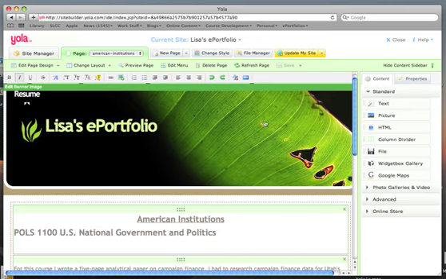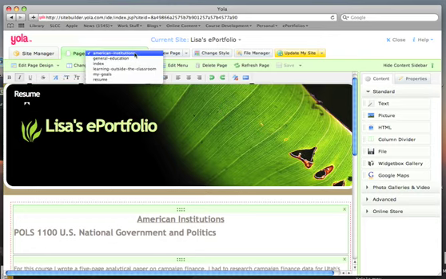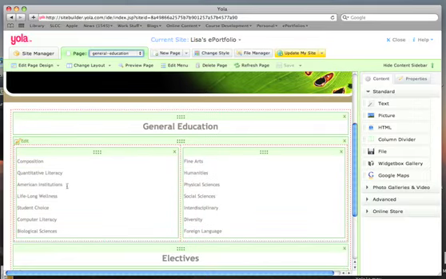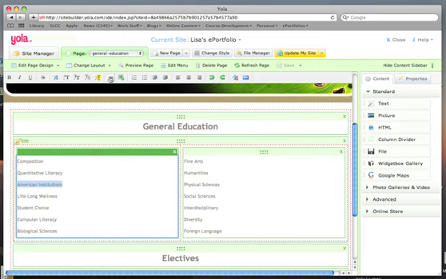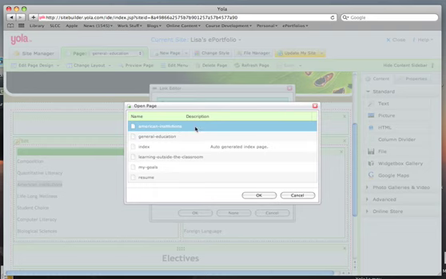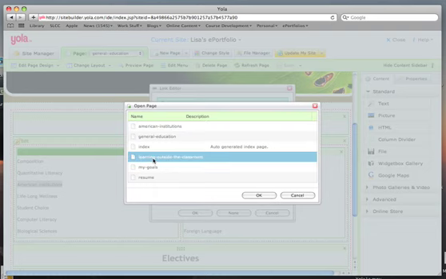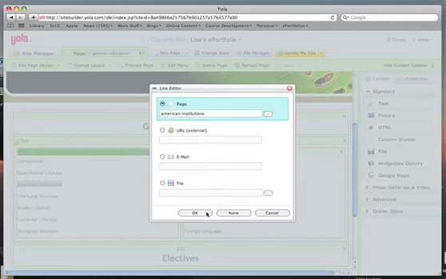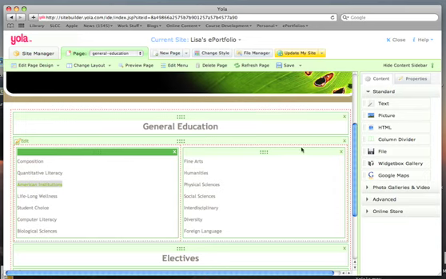Now, we want to go back to the general education page. On this page, we want the American Institutions heading to point to that page that we just created. So let's highlight American Institutions and then go up here to this little chain link, which means insert hyperlink. We're going to tell it what page in our ePortfolio to go to. We want it to go to American Institutions, so we'll highlight that. If we wanted it to go to somewhere else, we would highlight that. But we want it to go to American Institutions and hit OK.